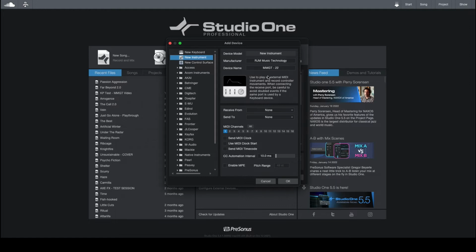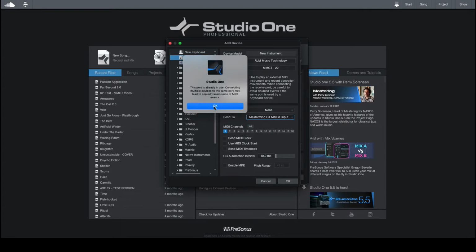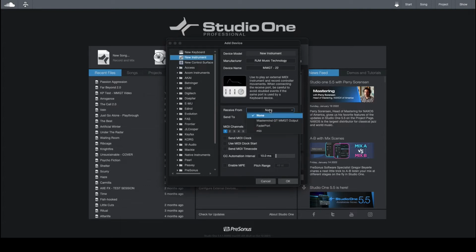Next, let's establish where we are receiving MIDI information from and sending it to. So DAWs can deal with bidirectional data. We can not only send commands to the GT, but we can also control our DAWs with the GT, and that is something I'll be going over in another video. So as far as sending to, we'll select the Mastermind GT's input, and we'll be receiving from Mastermind GT's output.